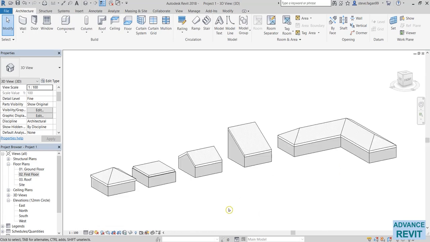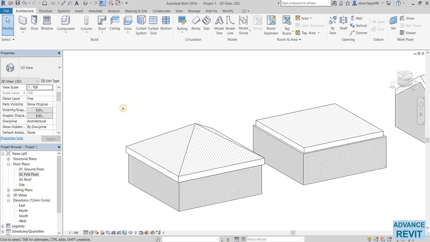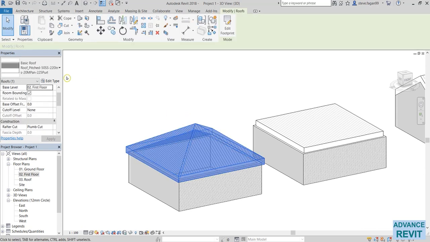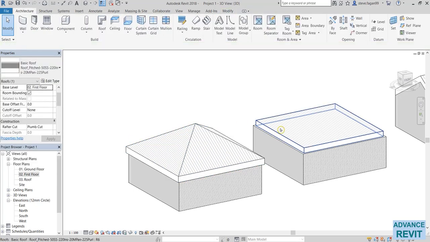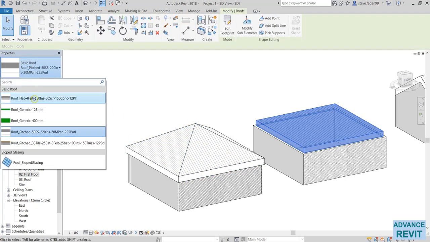So again, our roofs are just simply components. If we select one of the roofs, we can go to our type selector, and we have a couple of default roofs. So for the pitched roof, we'll obviously use the two pitched. And there we have one flat roof that we can change to flat.